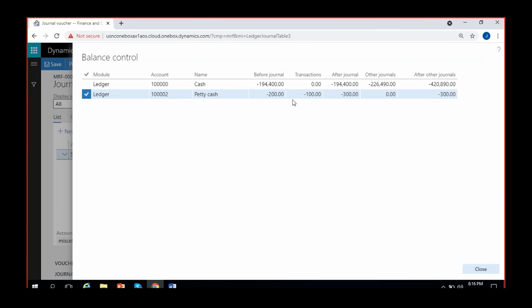Now in this particular journal, we have booked it for minus 100, which means we have credited it for 100, right? So which shows minus 100. So you can see transactions. So in transactions, it is booked for 100.